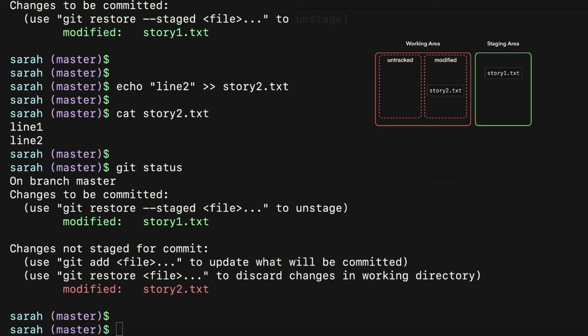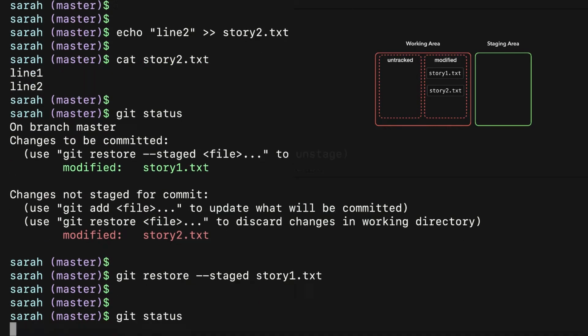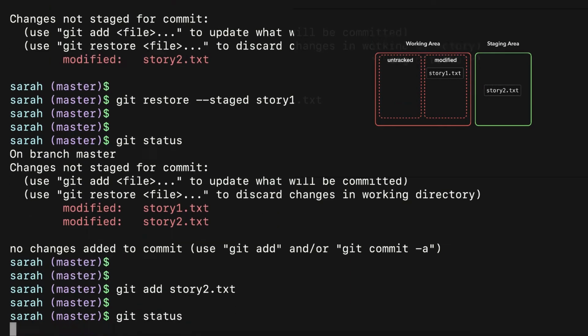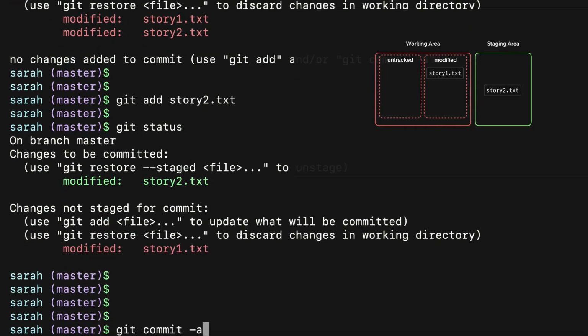Now we can remove a file from the staging area using the command given here, which is git restore with the --staged option. So we run the git restore --staged story1.txt command. Now both story1 and story2 are in a modified state. We took story1 out of the staging area. And then we will now move story2 to the staging area and commit it by running the git add command and the git commit command.